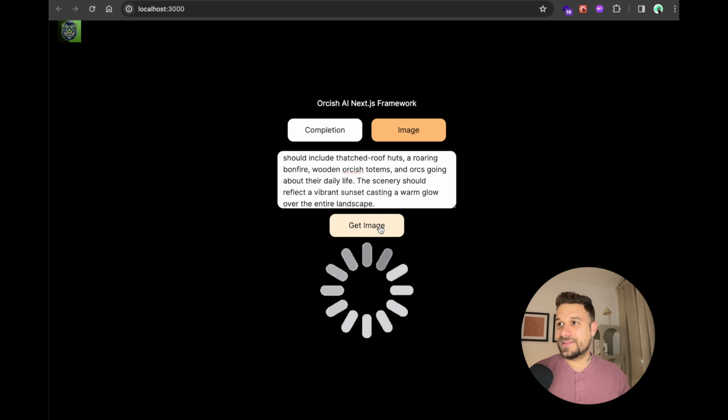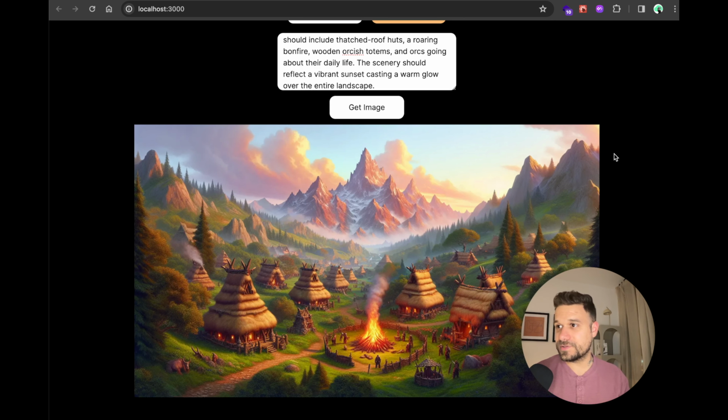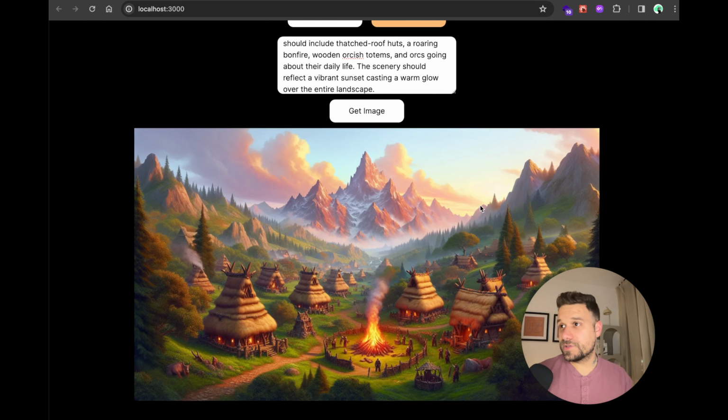But like this, I saw that you have a much better level of detail than if you only put one sentence inside the image model. So this is what we've got. It kind of looks like Asterix and Obelix. It basically looks like an orcish village from the Warcraft series. It's similar art to what Blizzard Studios created.